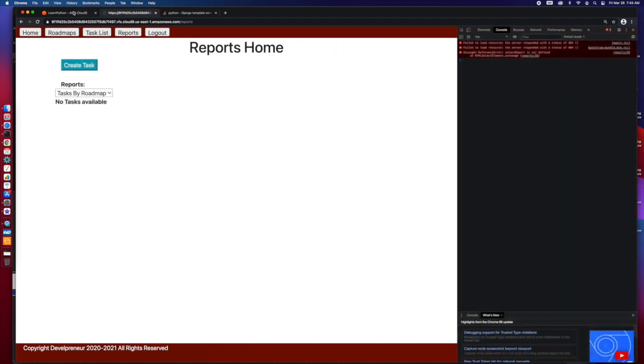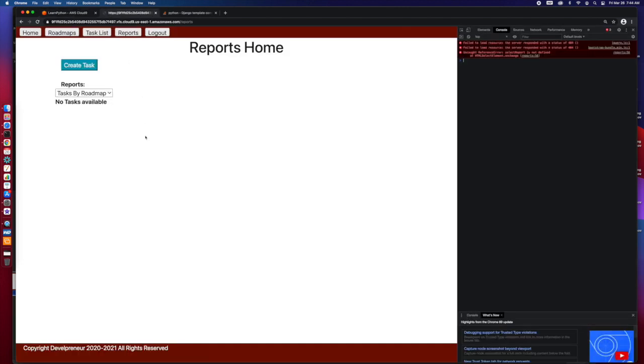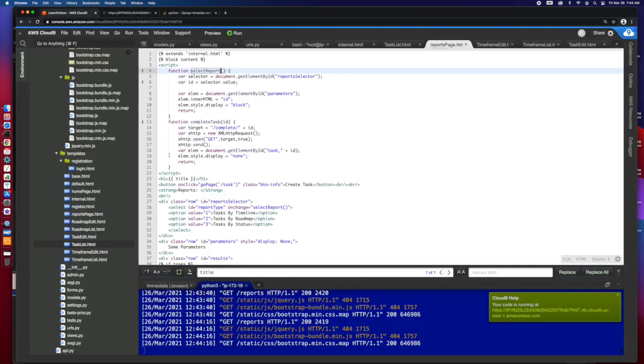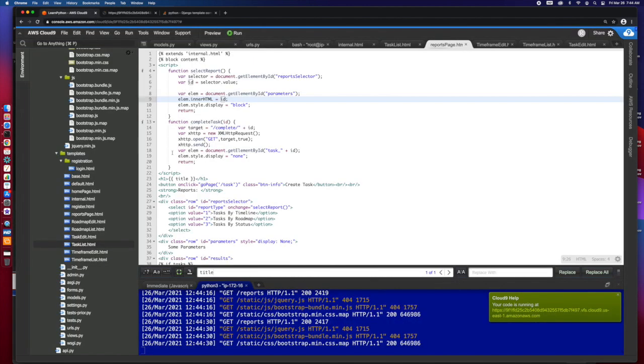Select report is not defined. Well, let's see. Oh, because I have a typo. And now if I run it, there we go. Oh, it's showing the ID. It's not showing the value. So I don't want that in quotes. Do that. And now, oh, it's not getting the value. So it's not getting the ID right.